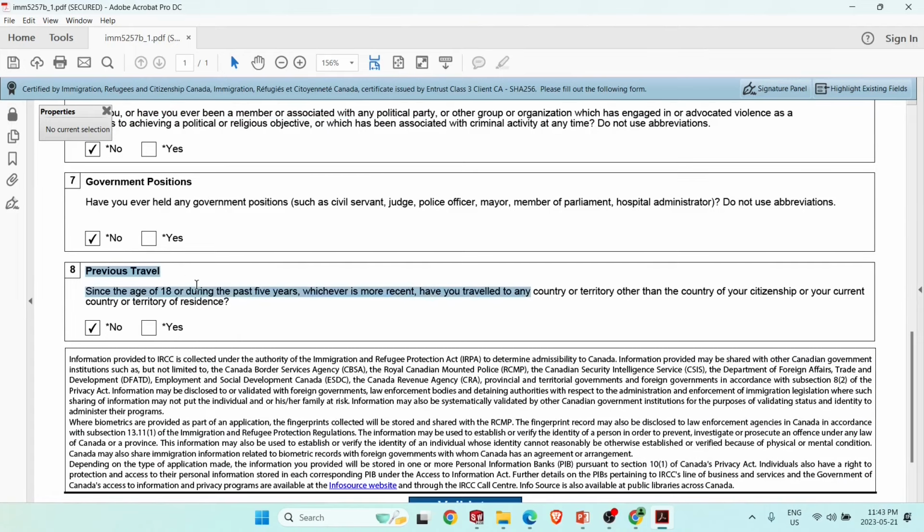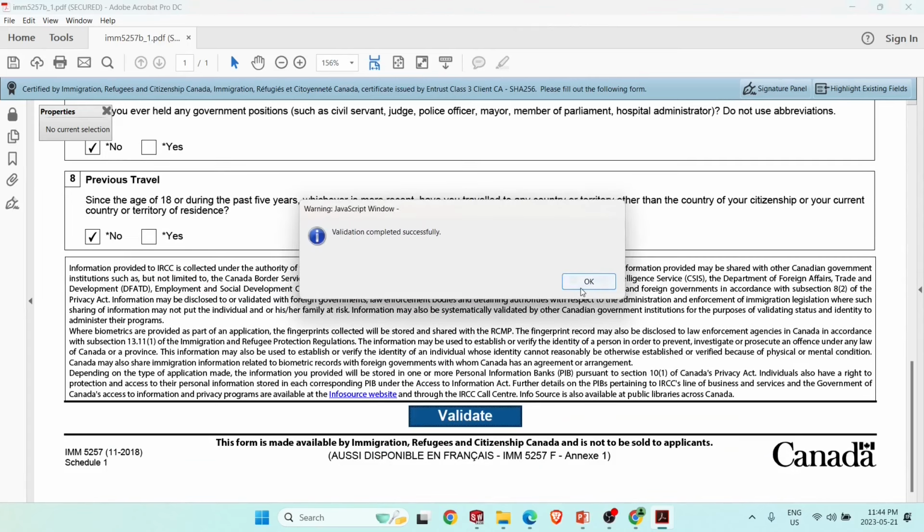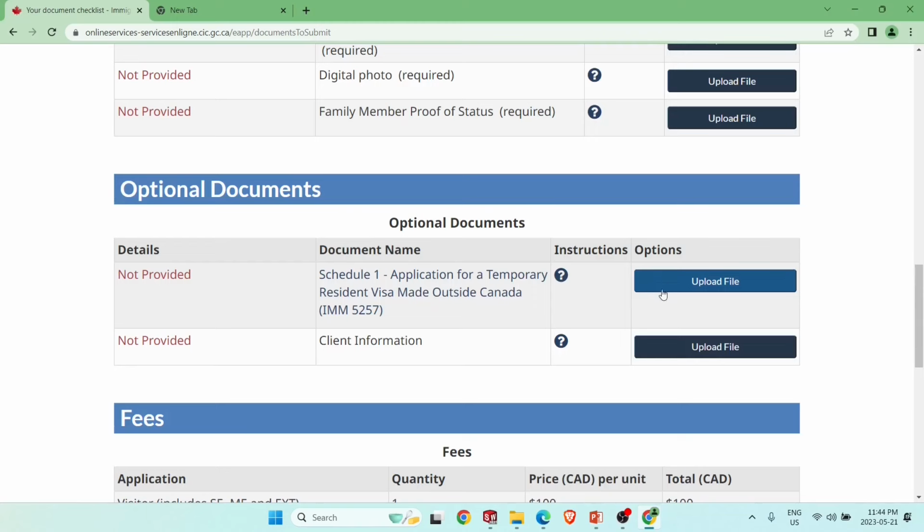Previous travel since the age of 18 or during the past 5 years, whichever is most recent. Have you traveled to any country or territory other than the country of your citizenship or current country of residence? If yes, then you need to provide details. If no, simply click no, and then you are good to validate this form. Once you validate, simply save and upload to the portal.